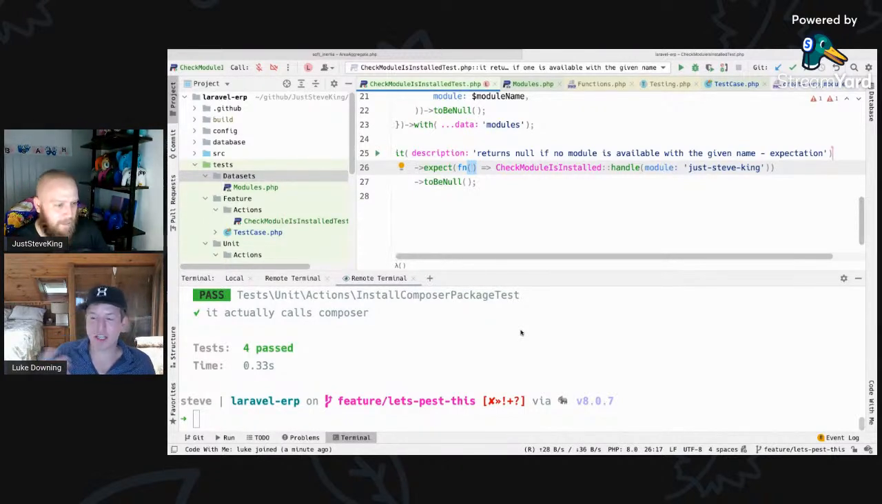But with Cartesian data sets, you can create Cartesian products. We currently have one for modules. Let's say in the future another parameter gets passed in, and you want to test a big bunch of scenarios. You can have two data sets, one for modules and one for this second parameter, and you can pass multiple data sets in, and it will build a Cartesian product of all of the possible combinations and pass that into your test.